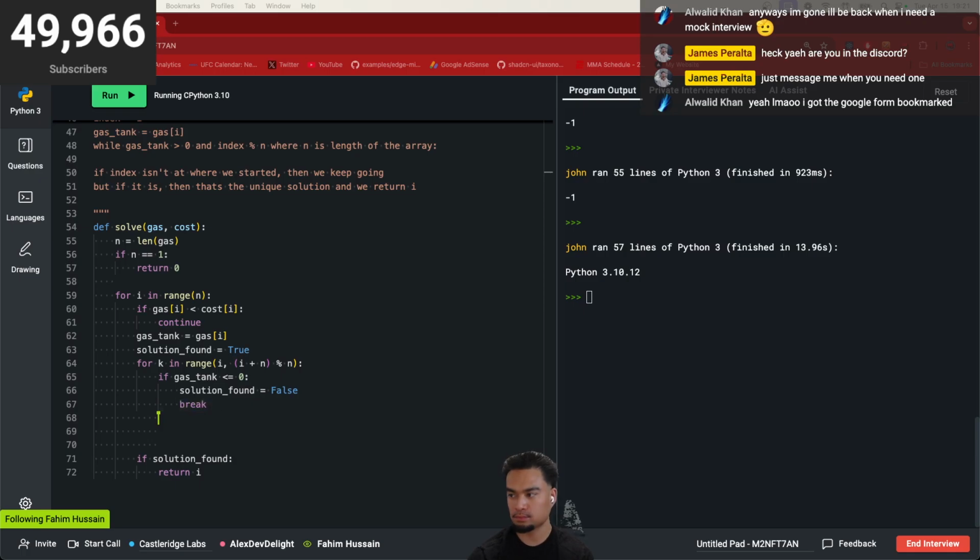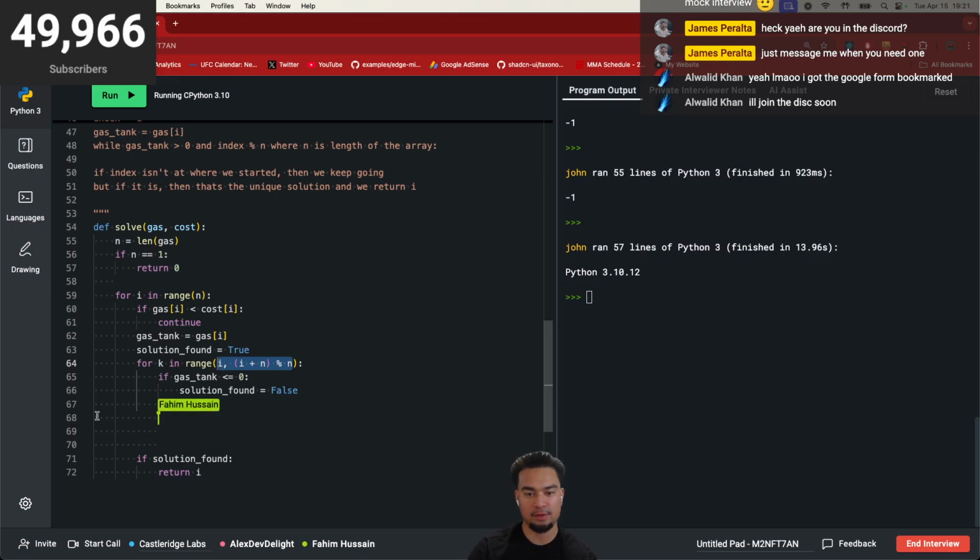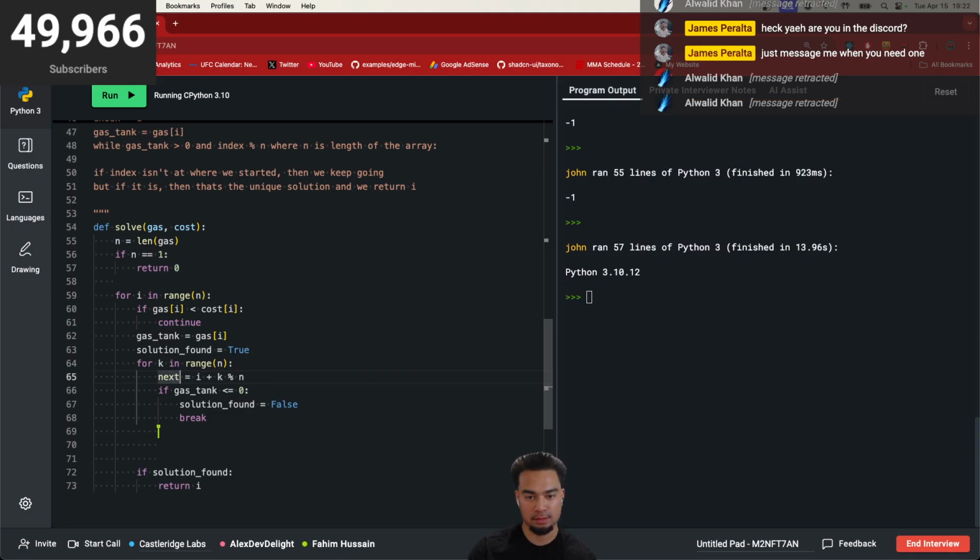Okay, so what we're going to do, we want to subtract the current cost. So actually, let's make it start from the next one. Why not just go for something like for I in N right there and just calculate I plus K mod N? Yeah, that makes more sense. So you want to just subtract. Yeah, it's pretty simple. We just subtract the current cost.